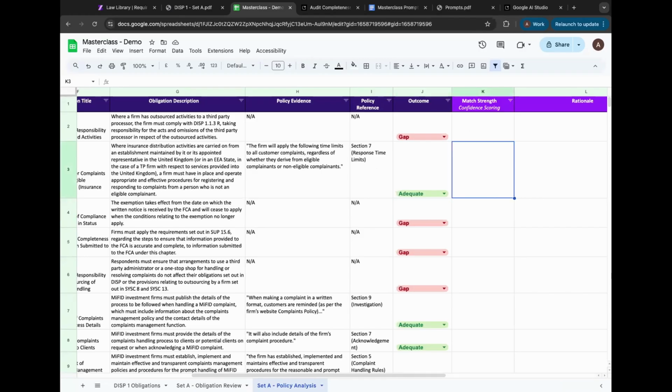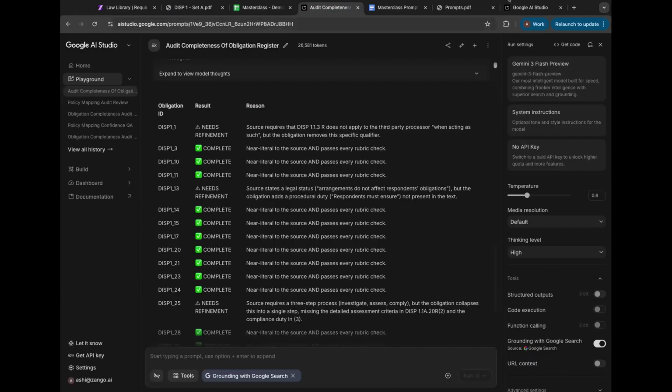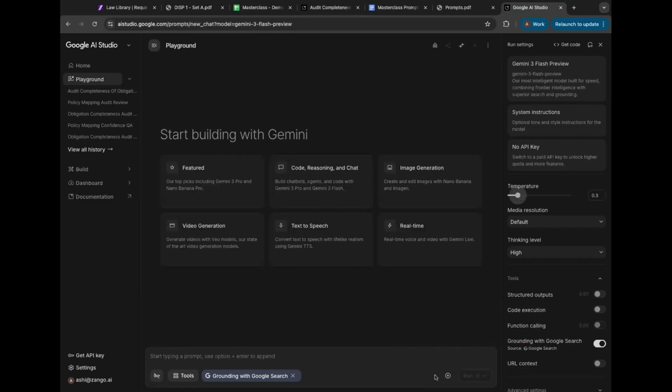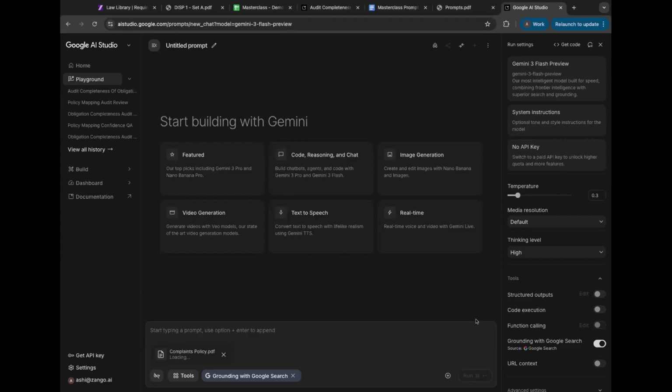But the next thing we want to do is very quickly review how good these matches are. So, for example, where it's adequate, is it actually adequate, or is the AI doing a bit of a logic leap and connecting sections that don't match that well? So we're going to use confidence scoring for that. Perfect. So I'm going to start a new AI chat and upload my documents. So I've got the complaints policy over here that I'm looking at, and also my obligations that I'm reviewing.